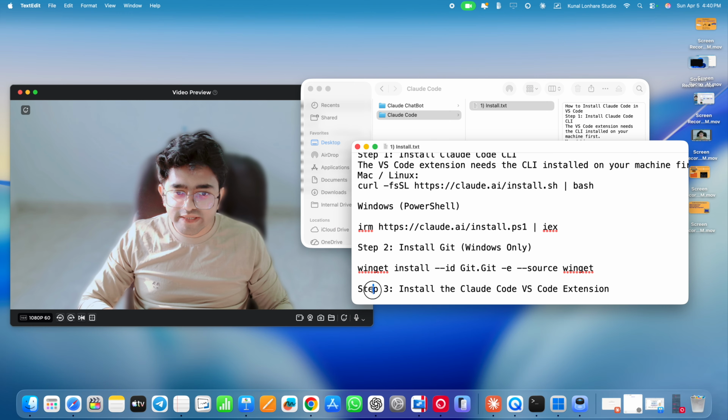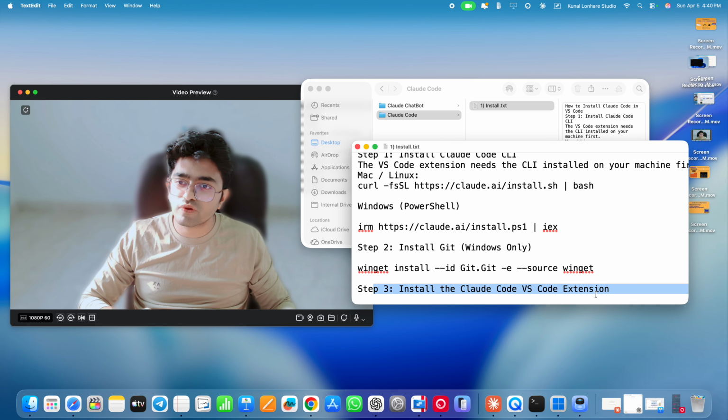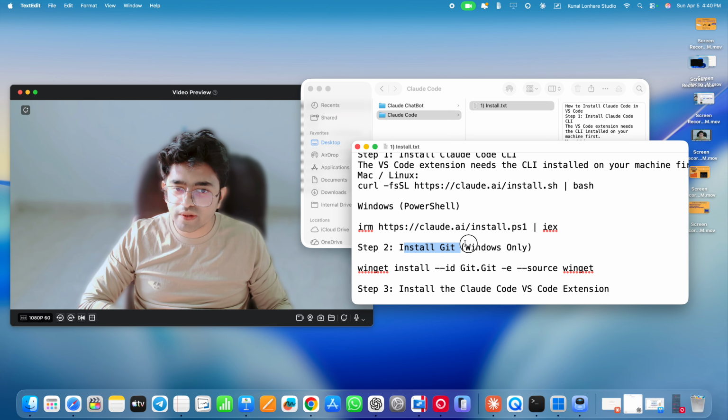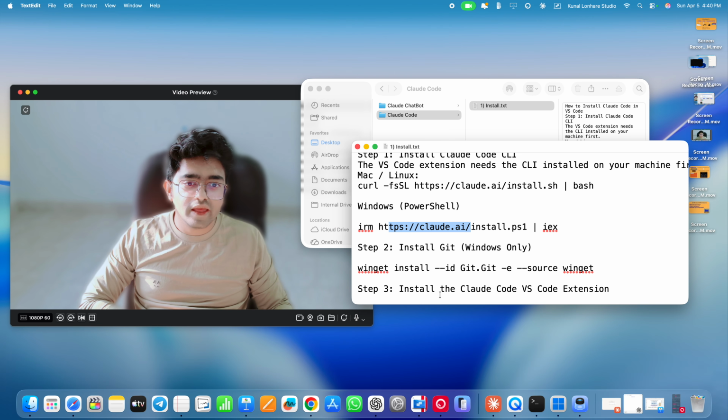And this particular step you also have to follow if you're on the Mac version. So just follow only the last step. Okay, you don't have to follow the Git one. You don't have to follow this one. Install cloud one. These two are for Mac, but the last step you need to follow. Just go to VS Code and install the extension.